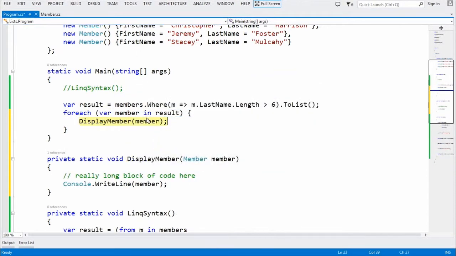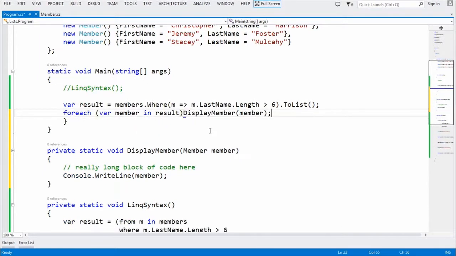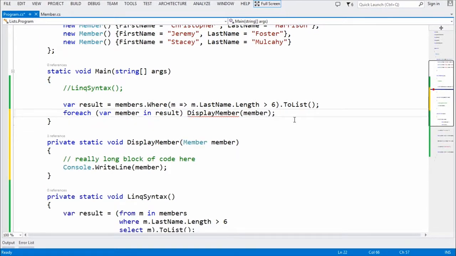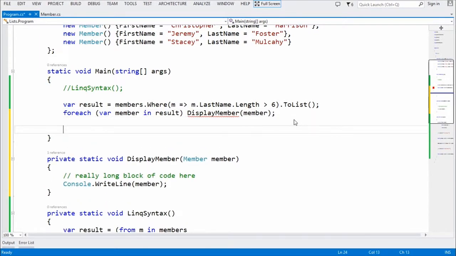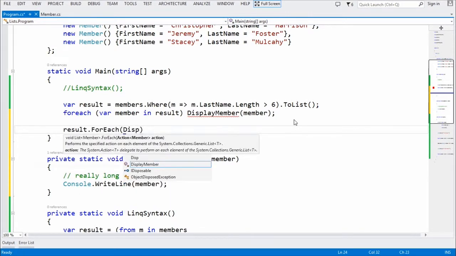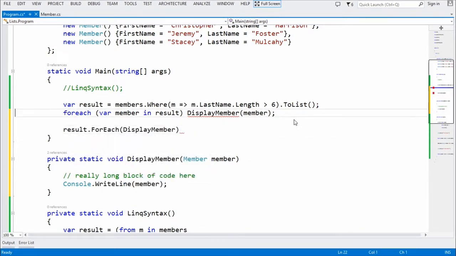And I could leave that as just the forEach the way that it is. But now I've got 3 lines, or potentially maybe the way that I had it written before, 2 lines of code to go off and do that. And that's not necessarily the cleanest way to go off and do things. So fortunately, what we could actually do instead is I could just simply say result, and I could say forEach, and I could say DisplayMember, and then just pass it in.